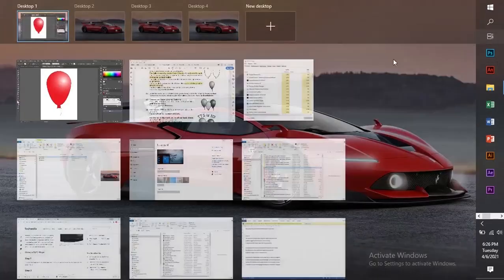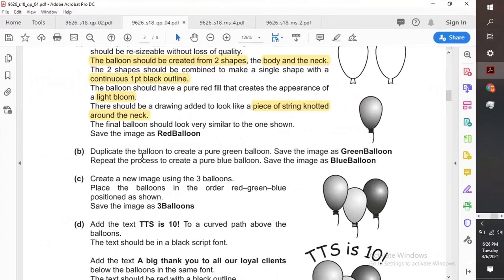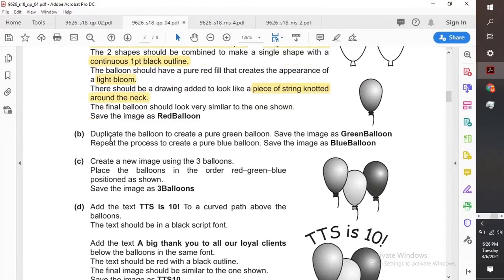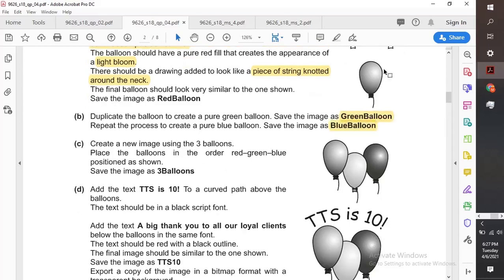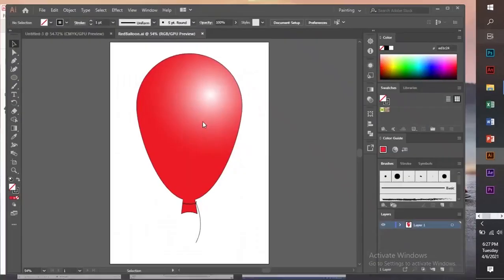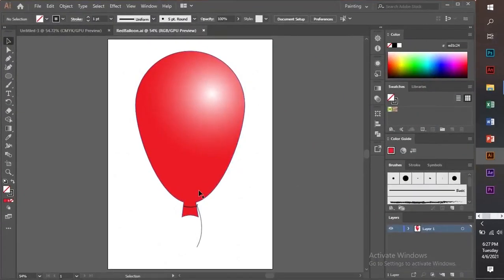Next question. Duplicate the balloon to create a pure green balloon. So we're going to have a green balloon and a blue balloon. As I said earlier, I'm going to be switching in between the question and the vector editor so as we get everything right and follow instructions correctly.